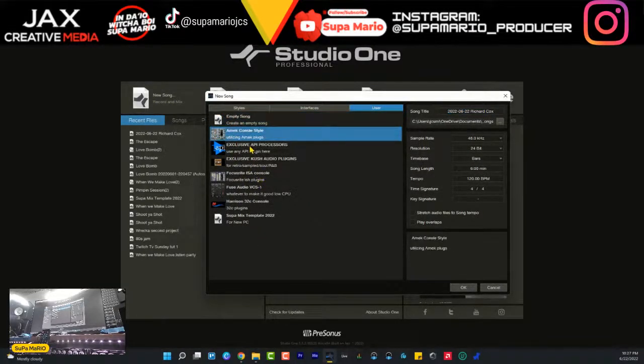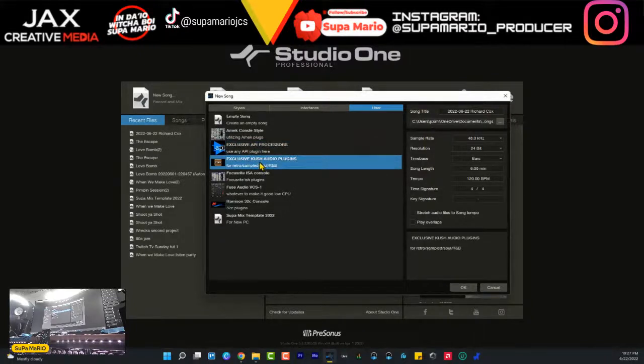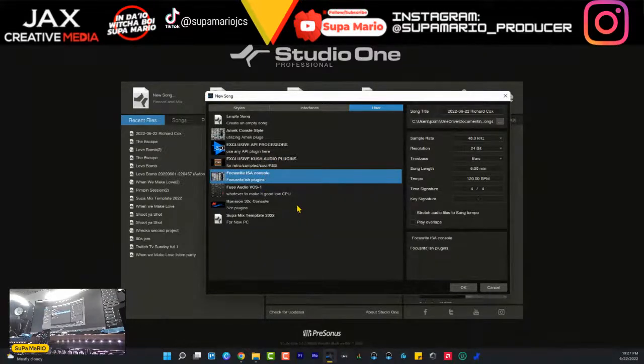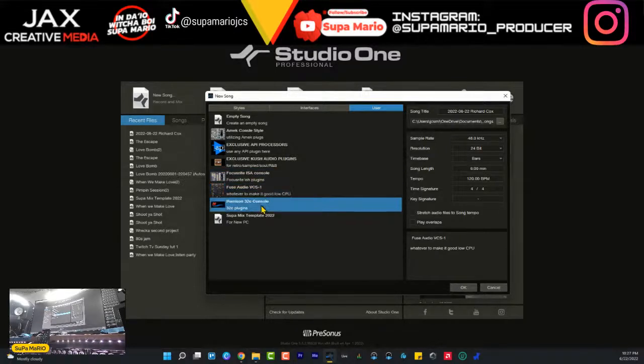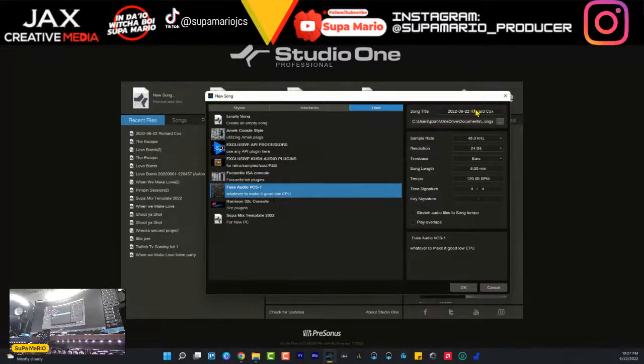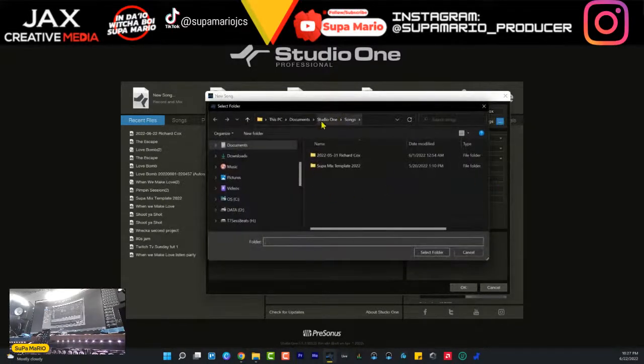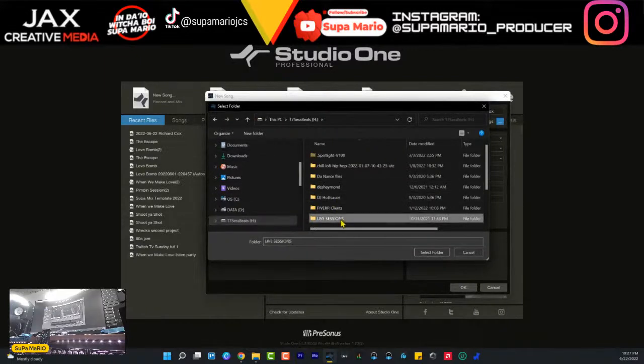So I have an Amic style console, API processors, nothing but API processors that I have. Kush audio plugins. They have on their website how you can make your own channel strip with their plugins. We got the Focusrite ISA console plugins, console type of template. Fuse Audio VCS1, Harrison 32C console, and the SSL and the Neve are the big ones that I got to work on, because I got different variations of that. So we'll work on that a little bit later. But for this beat that we're going to mix, we're going to use the Fuse Audio, and I really don't know what beat we're going to mix. So let's go ahead and see what we got.